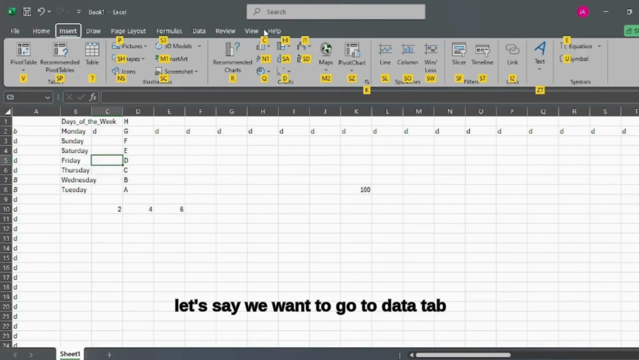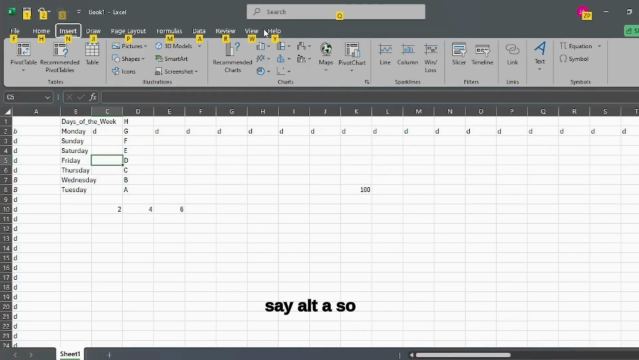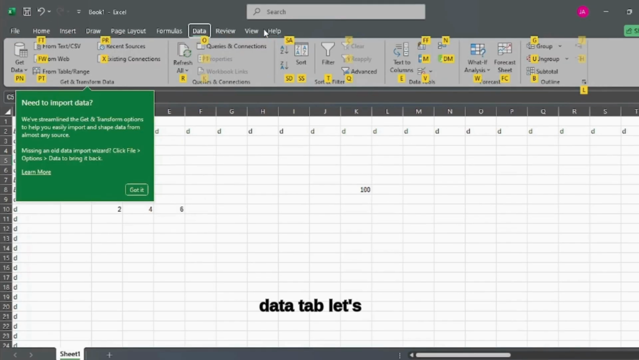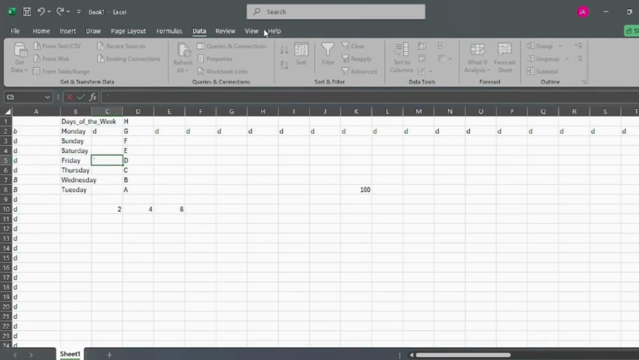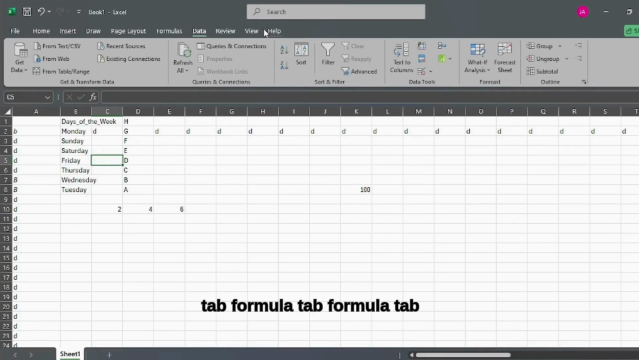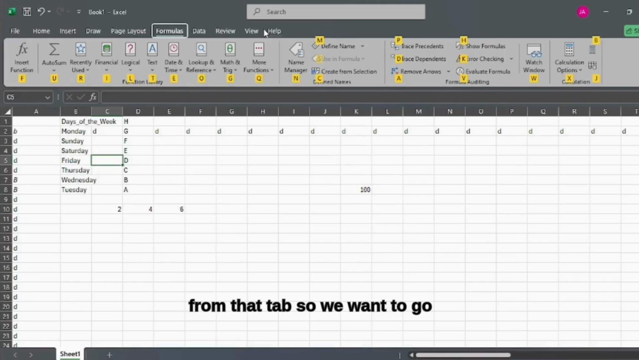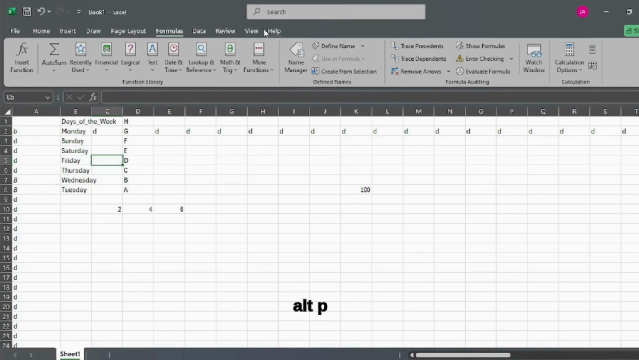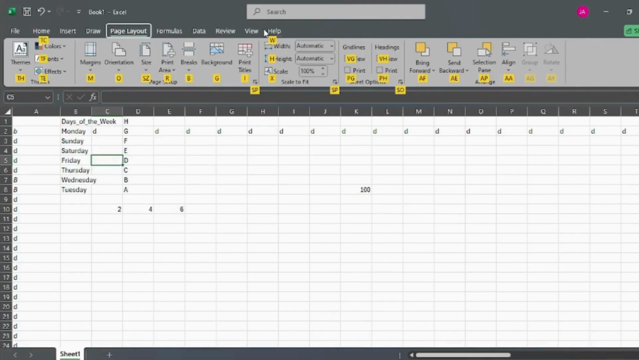Let's say we want to go to the Data tab. Alt A. So that's the Data tab. Let's say we want to go to the Formula tab. That is Alt M. That's the Formula tab. Let's say we want to go to Page Layout. I think we have Page Layout beside Formula. We just press Alt P for Page Layout.